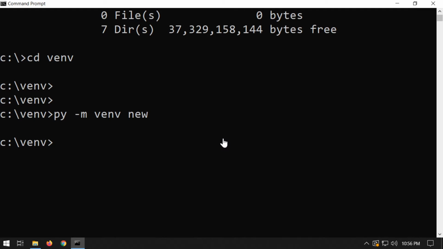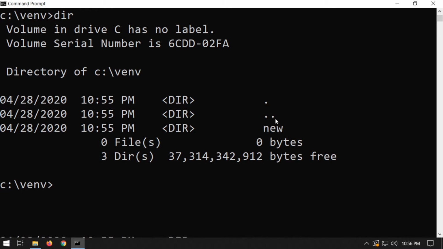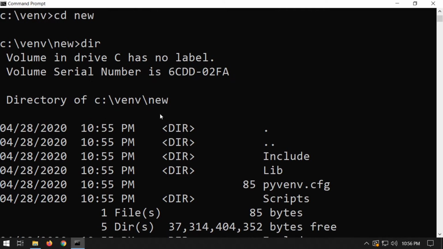So now when I type in dir into this folder, you can now see I've got a new directory in here, and there's a new folder called new, which represents my new virtual environment. So now I can cd and then type in new to change the directory to that new directory. So now I'm in the new directory. I press dir again. I can see some more folders.